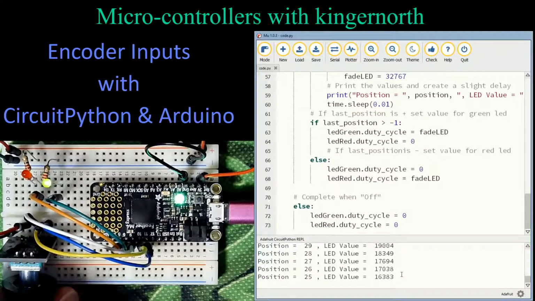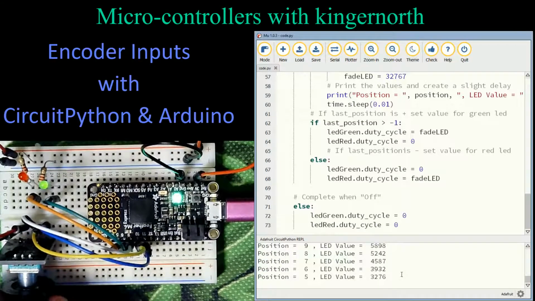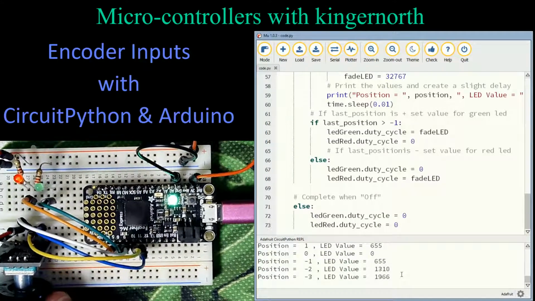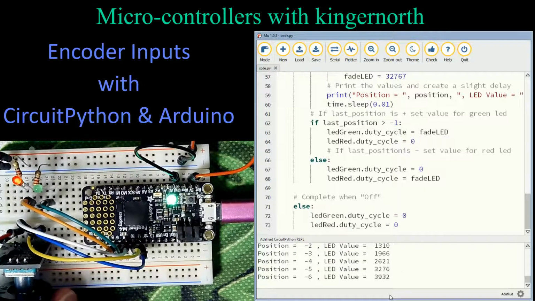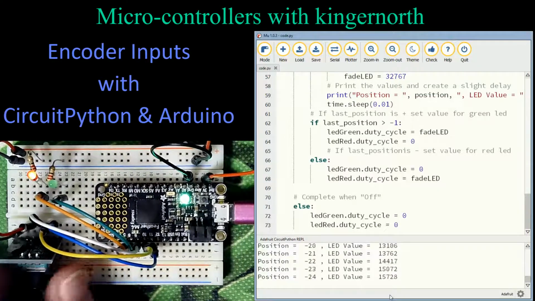Let me bring this down all the way. That's a lot of turns. But I'm going to bring it down here to 0. And I'm going to go negative now. And we can see with negative, my LED values are still positive, except my red LED is lit up. So it's changed now to the red LED.